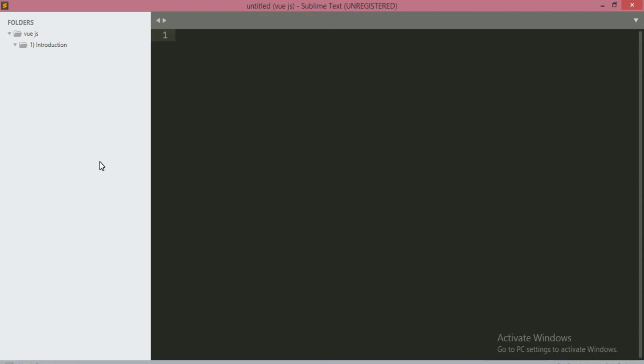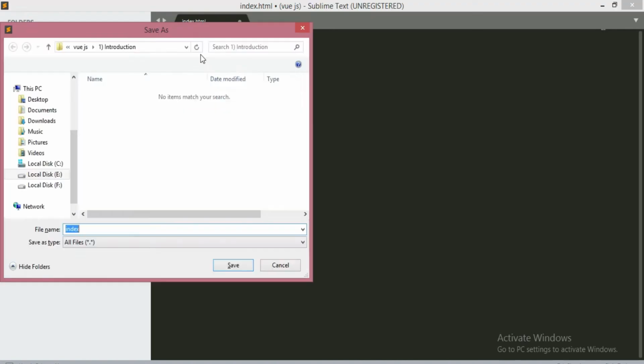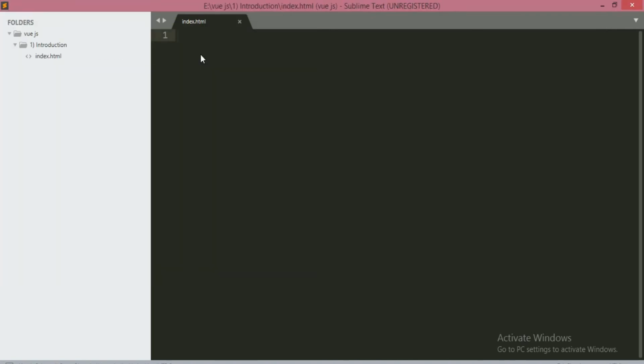Alright, so before we start, I want you to know that I am using Sublime Text Editor. You can use your favorite text editor, that's all okay. Now let's create a simple HTML file under this introduction folder. So let's create a new file and let's name it as index.html. Now to create a simple HTML boilerplate, you can type HTML tag and then hit enter. So that's it.